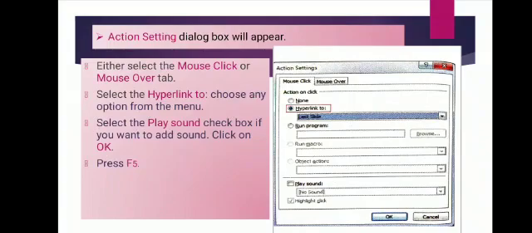Now at last it is given play sound option. Select the play sound checkbox if you want to play a sound when the action button is clicked. Now select the sound either from the drop down menu or select other sound to use a sound file. Now after doing all these options, click OK. And when you select the OK, press F5 key to view the slideshow. And click on the action button in the slideshow and observe its action. Clear?